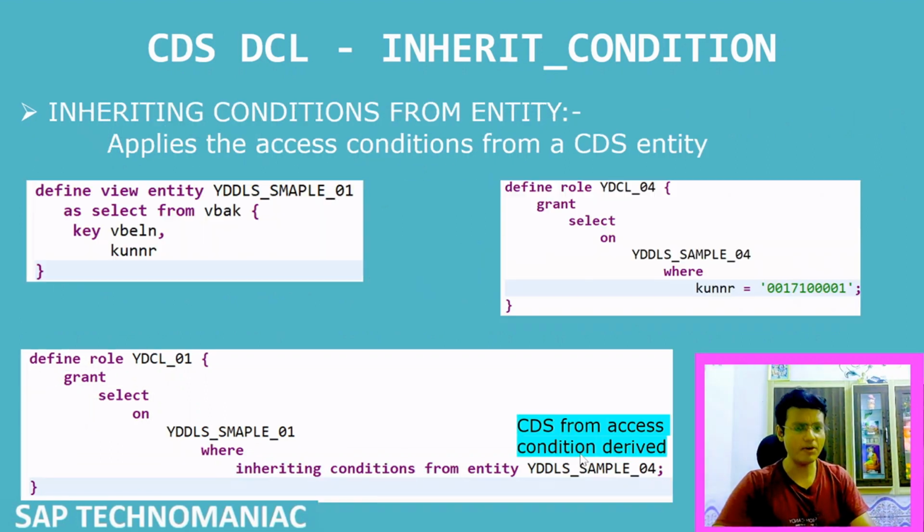But sometimes what happens is, in this case I have used Kunnar. And for the DCL 04, I know I have one field in it, so I put one condition there, and that field is also available in this CDS entity. That is the reason I have used the inherited condition from this one. So the condition will be inherited here, and only then will this particular view be executed.